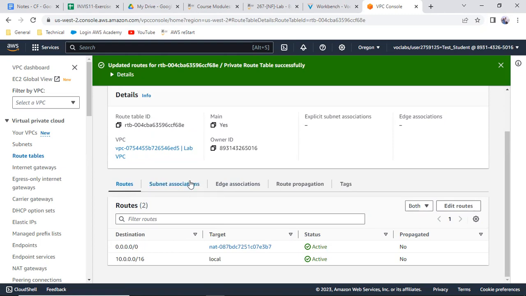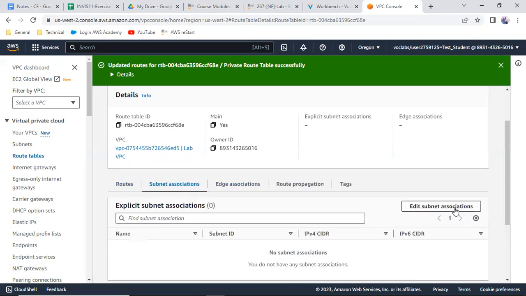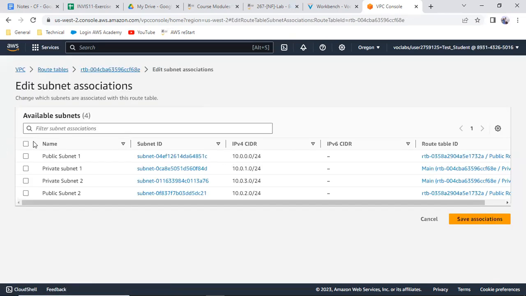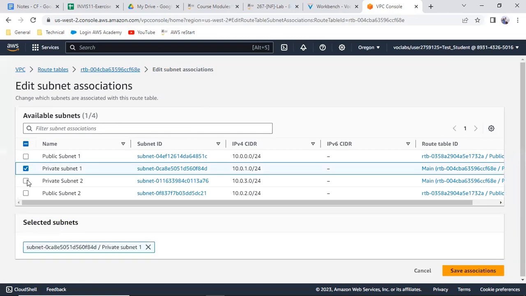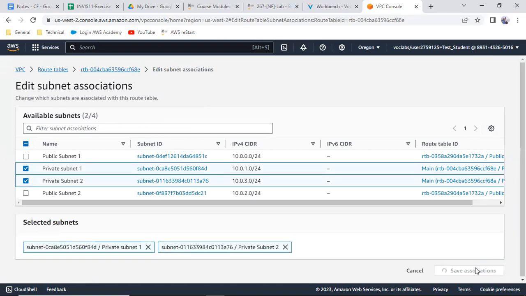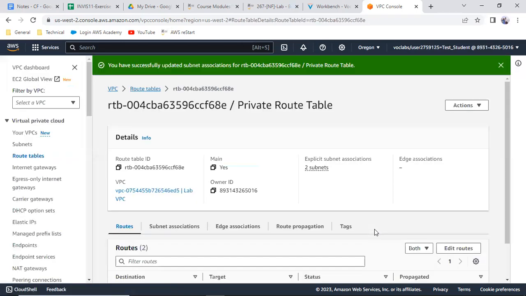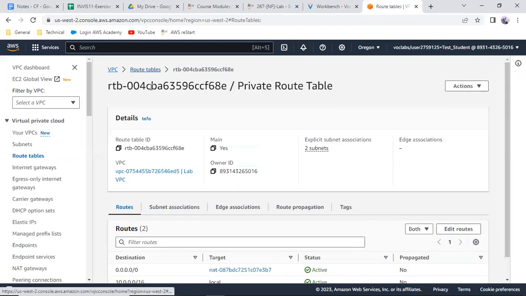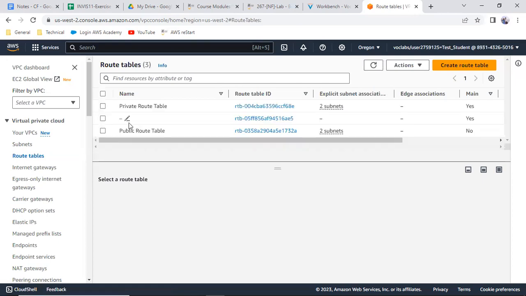Subnet associations we also need to do. Which ones? Private subnet 1 and 2. Absolutely. Save associations. Now everything is done. We created the VPC, subnets, and internet gateway. We understood about the NAT gateway and created it. We also created route tables, public and private, and associated them. Yes or no?